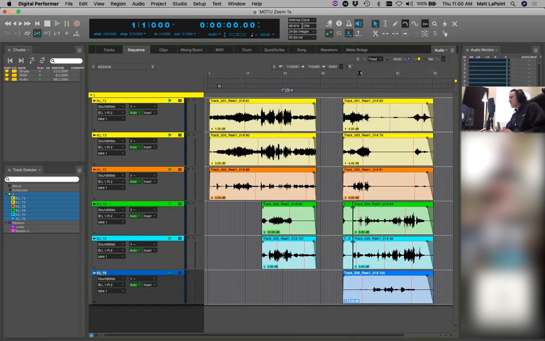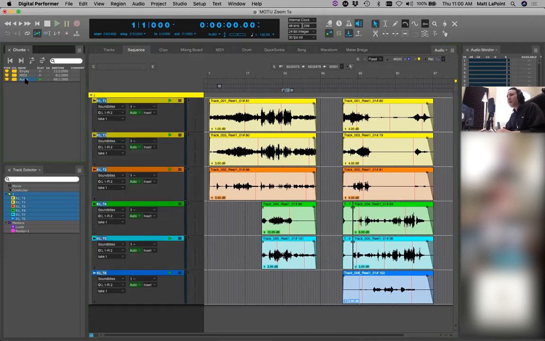Let me zoom in here. I'm going to grab, let's see here. Why is it being kind of grumpy here? Sequence editor. Oh, you know what it has to do with, it's this. Let me disable that for a second.